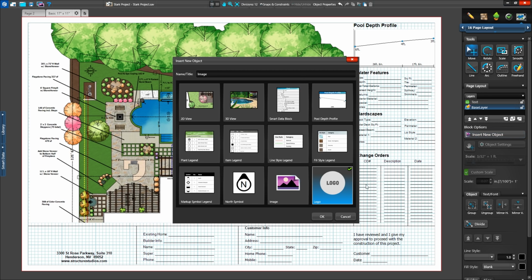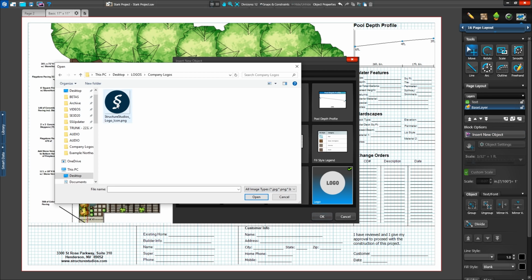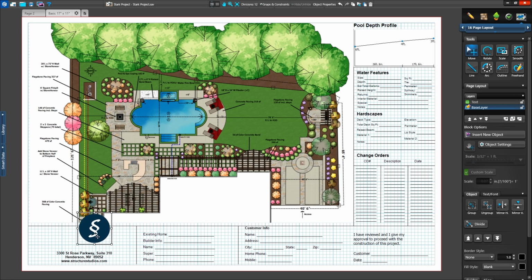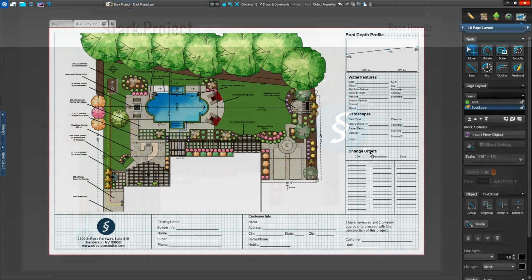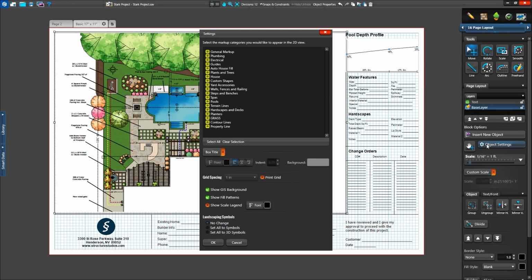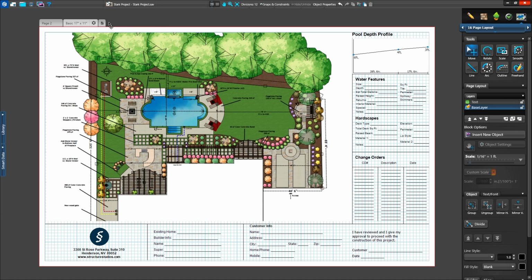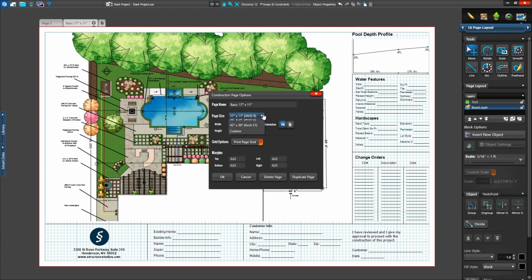And new to page layout, quickly insert a logo on your page. Adding a logo here will automatically add it to the project information screen as well if you don't already have the logo added. And the popular scale setting from the spring update now has font options available to customize the scale's appearance. And standard printer paper sizes are now available in page layout menus as well.